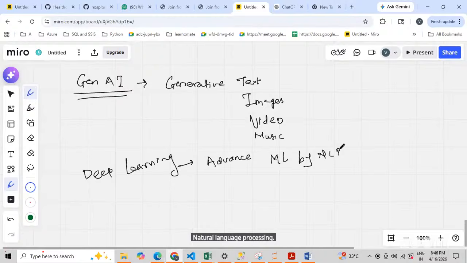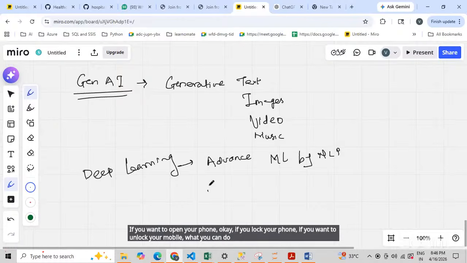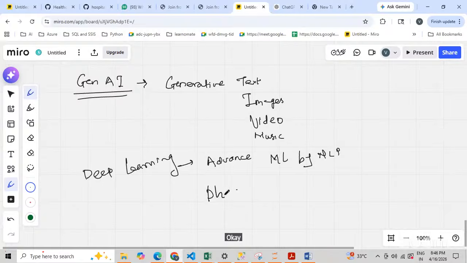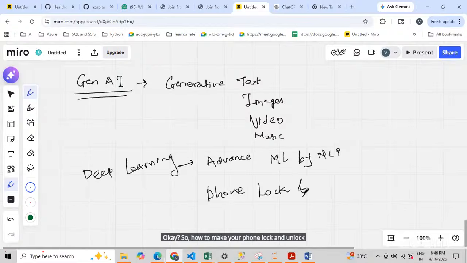What is an example of deep learning? Your phone unlocks by your face, right? If you want to unlock your mobile, you can simply put your phone in front of your face, then it can identify you, and the phone will get unlocked. This is one of the examples of deep learning.